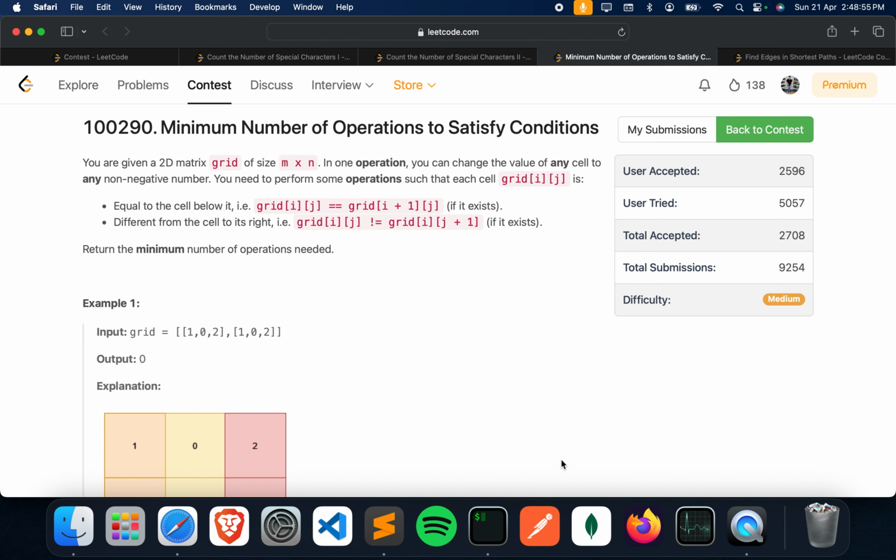Minimum number of operations to satisfy condition. In this problem we are given a grid of size n cross m, and in one operation we can change the value at any cell to any non-negative number, and they are asking that you need to perform some operations such that the value at each cell grid[i][j] is equal to the cell below it, and it is different from the cell to its right.